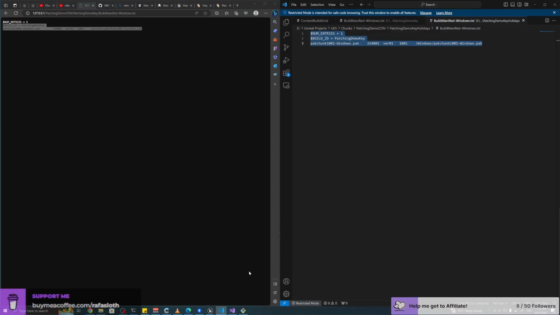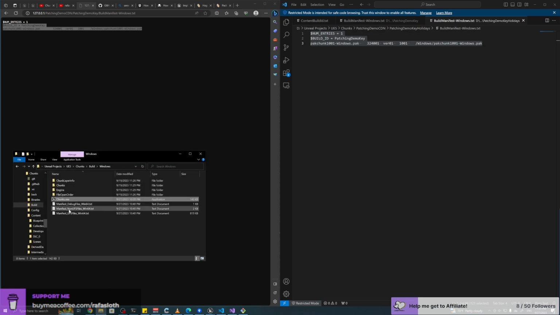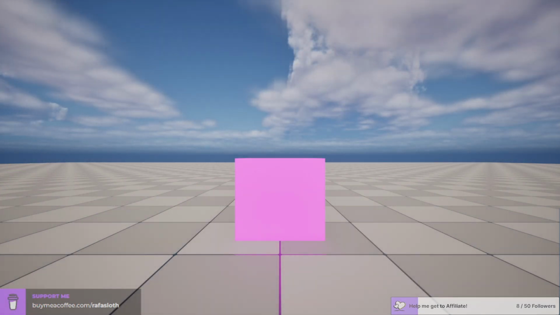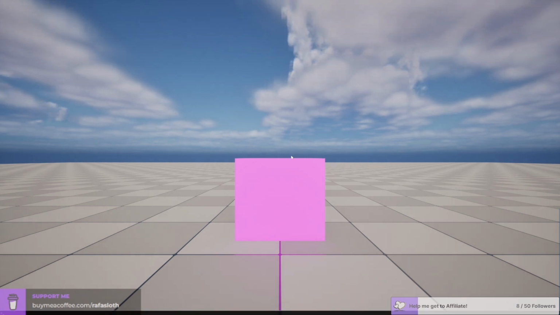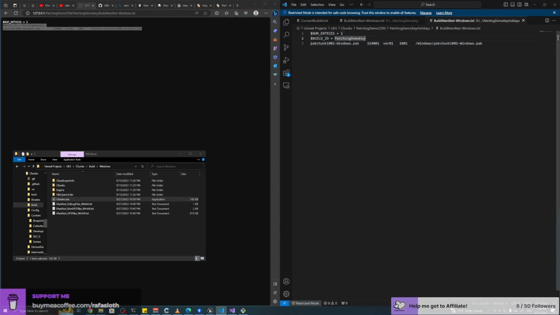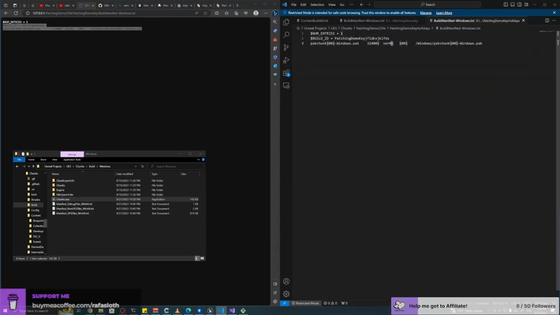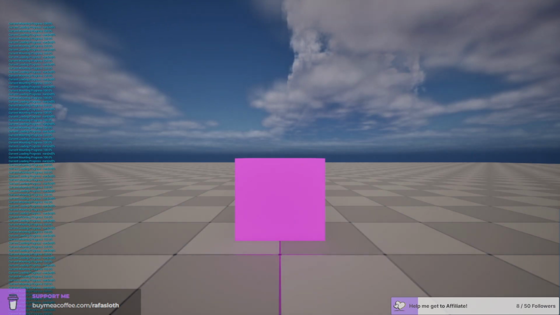So I'm going to exit the game and open the game again. See, the cube stays purple, but it should be green. So I don't think build ID here does anything. Yeah, it doesn't do anything. And even if I change this version to a crazy number like that, it doesn't do anything.